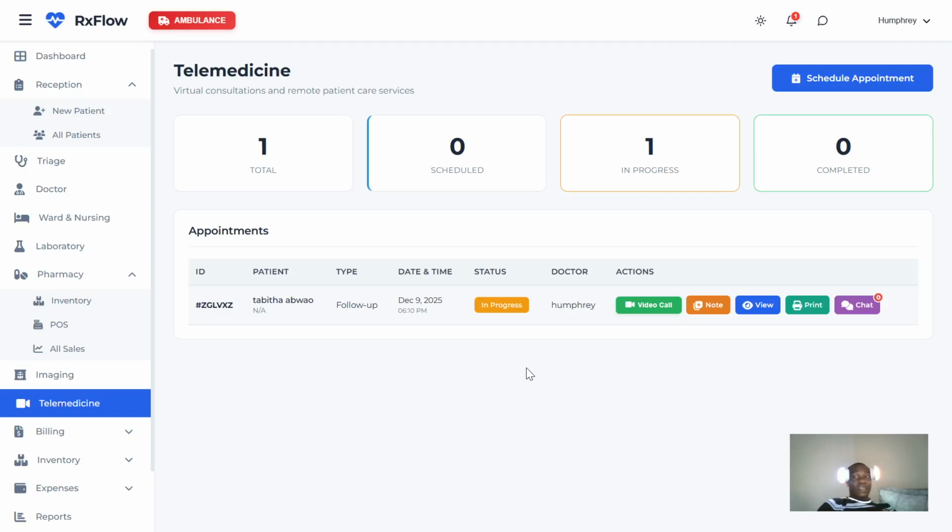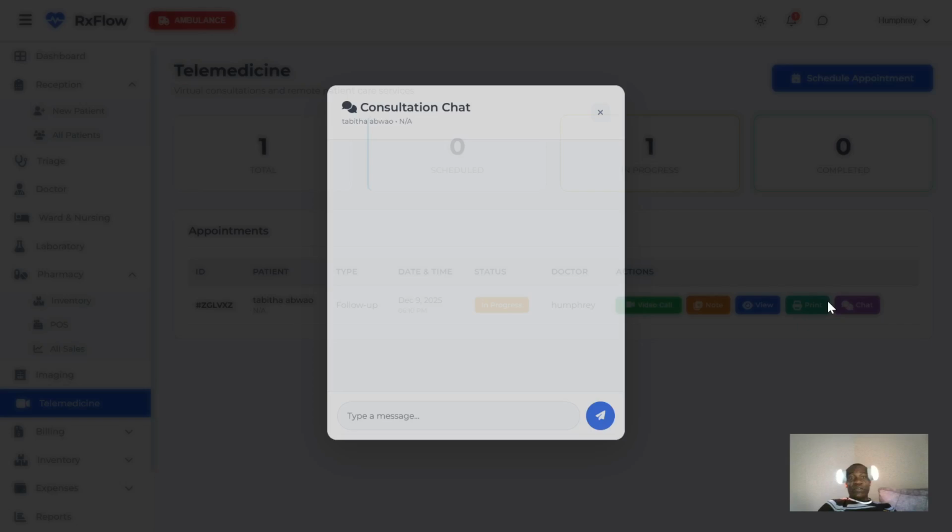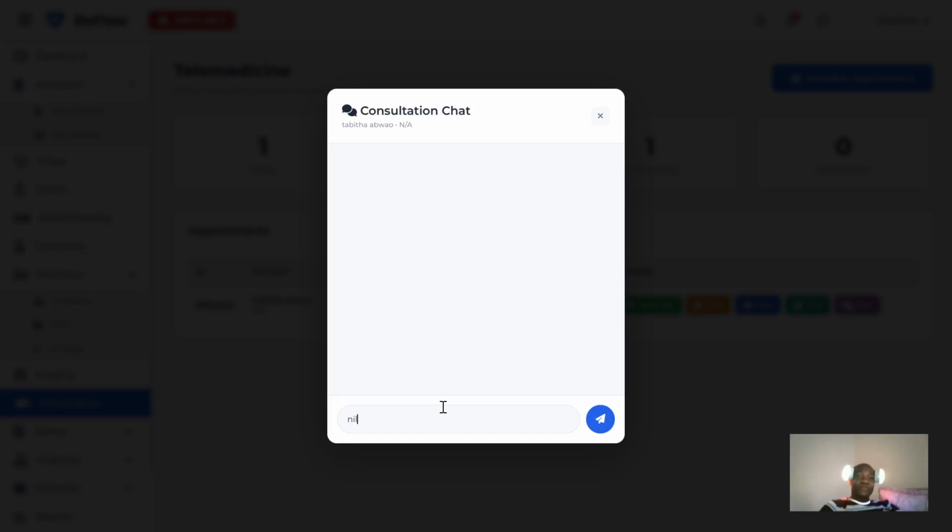During the video session, you can add some notes, and also you can chat with the patient in real time. You see that? You can chat with the patient in real time, and he or she responds.